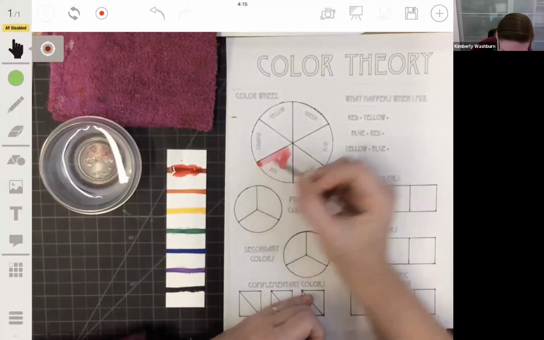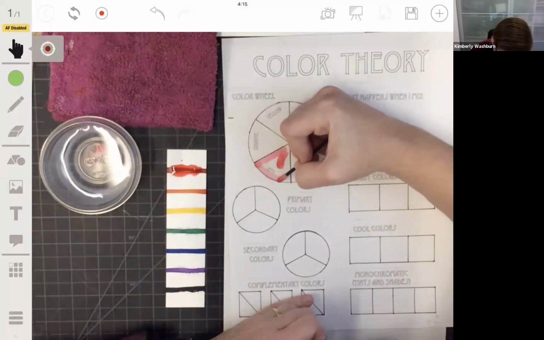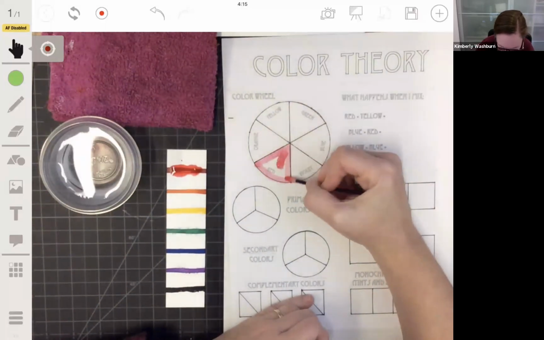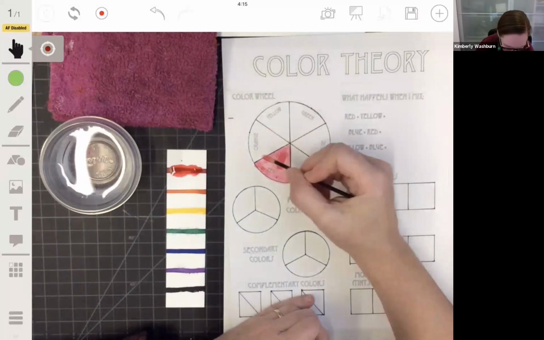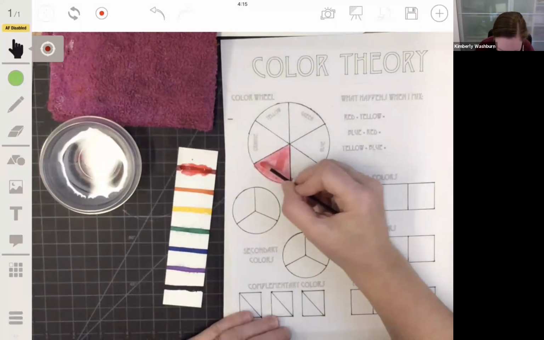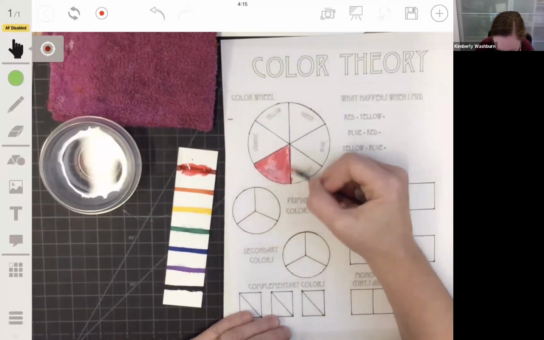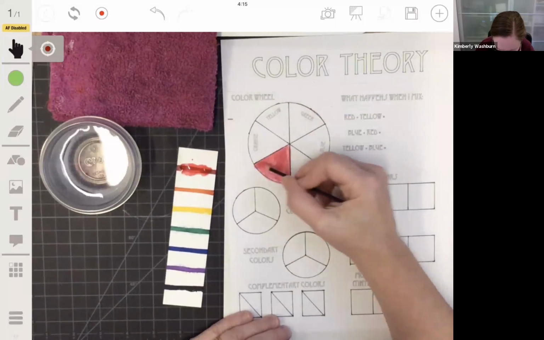Just going to paint it in red. Now the paper I printed this on is just copy paper. It's not fancy art paper. So the paint wants to kind of bleed right through it, but that's totally fine. This will work just fine for what I'm doing.